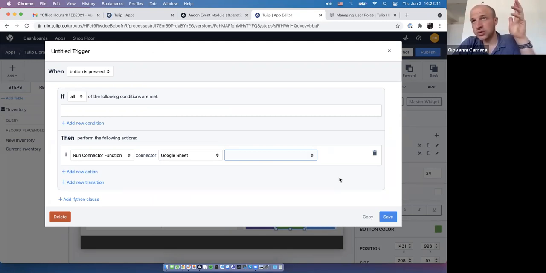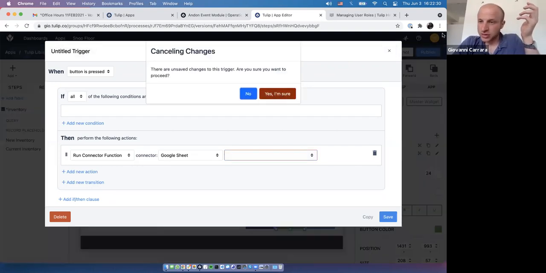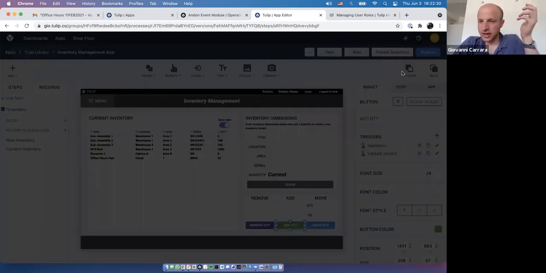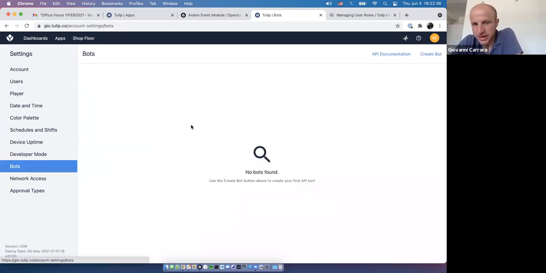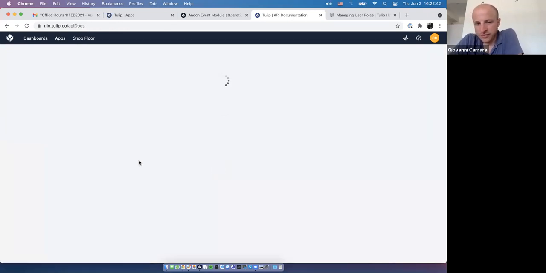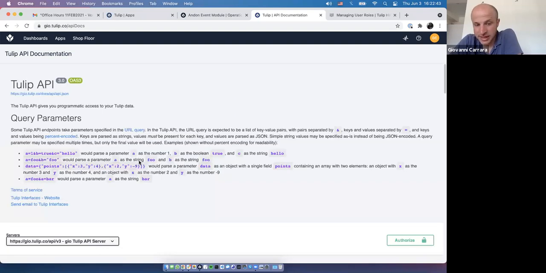I guess just one word of warning, sometimes I think it's best to have one source of truth. So if you're using Google Sheets, maintain that as the individual source of truth and then pull information in from there as needed. But if you want to use Tulip tables as the source of truth, that's also great. And then you could use the Tulip API if another system needs to pull in the inventory. You can always come in here, create a bot, and pull in from the inventory table as needed.